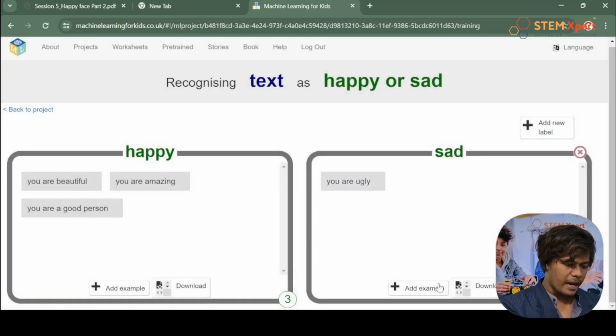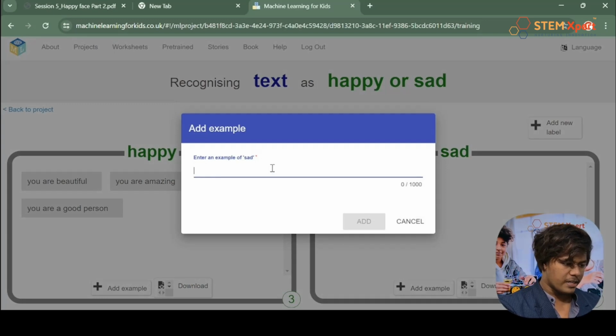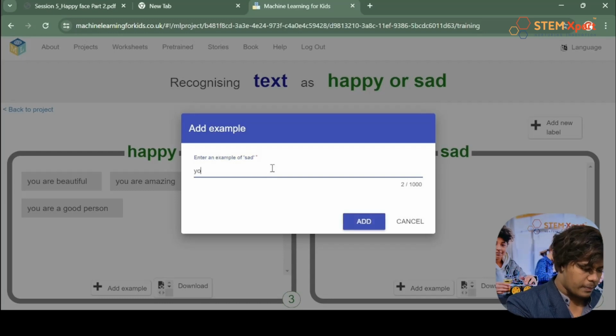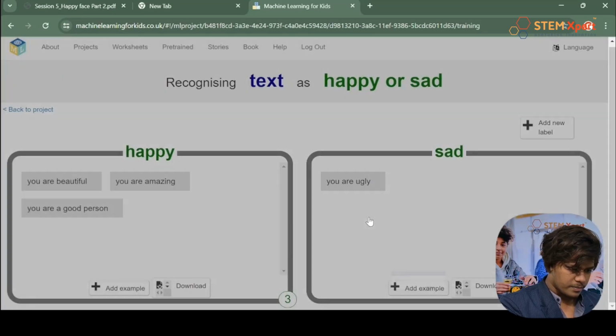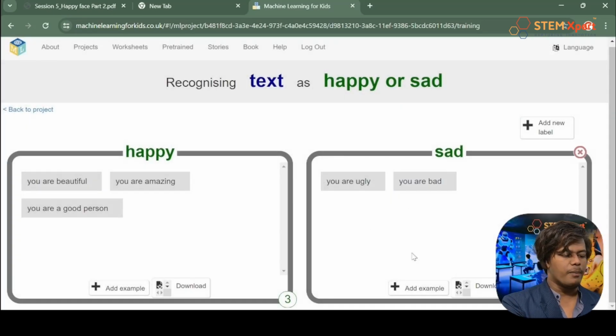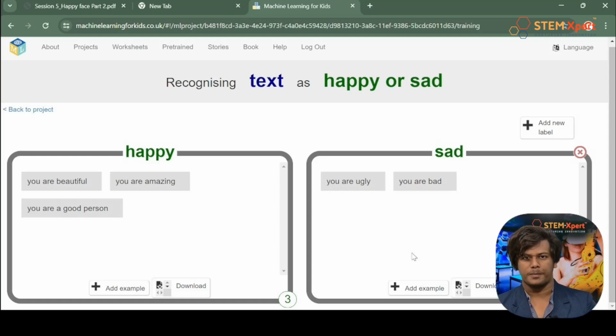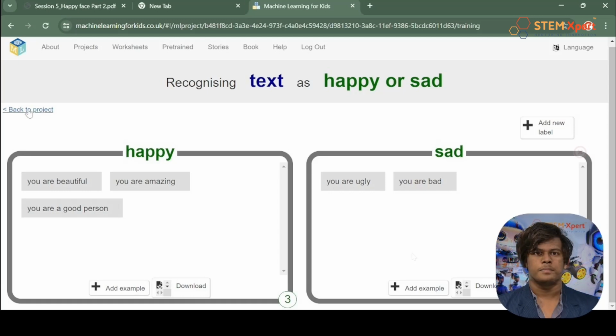So same as this, you can add maximum possibility words as much as you can. So here I'm going to type the next, that is you are bad. Now same as this, you can add maximum possibility words or sentences that could make him sad. So it's your time, just fill it with as much as you can. Well, I hope we have completed. Now it's time to build this project.